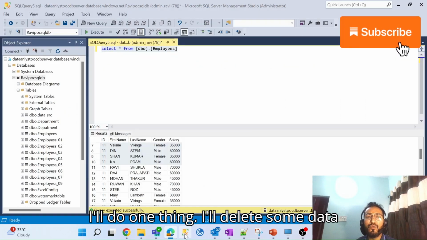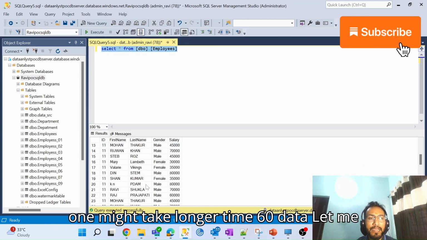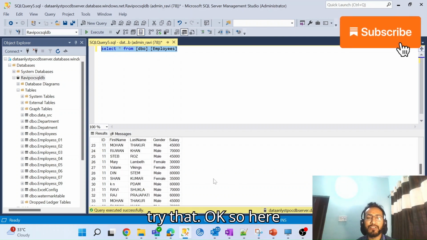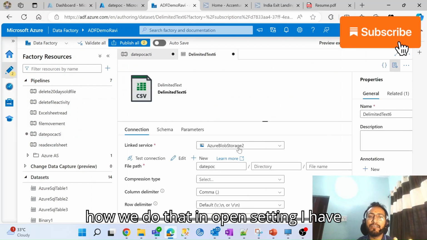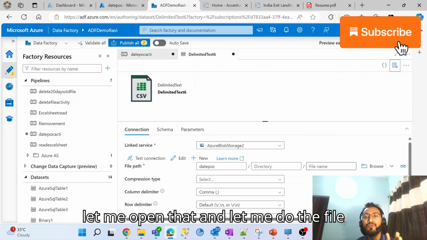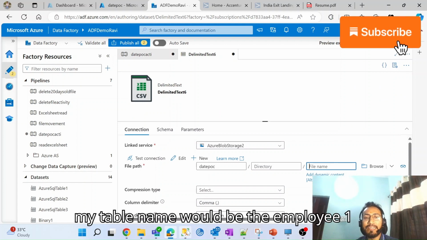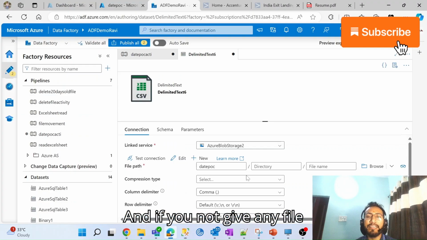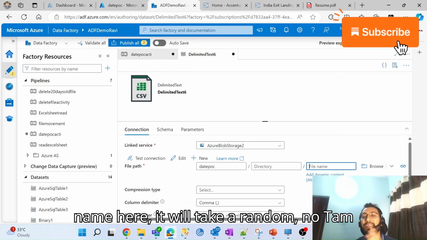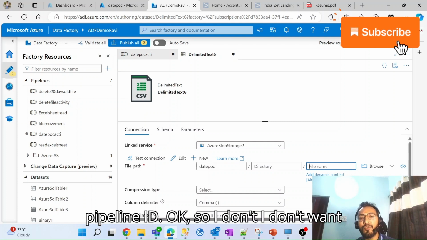And I'll do one thing. I'll delete some data, because this one might take a longer time. Let me try that. Here is how we do it in the open setting. Let me open that and do the file format first. So what is the requirement? The file name is coming from the table, so my table name would be the employee one, correct? If you do not give any file name here, it will take a random activity ID or pipeline ID. I don't want that.